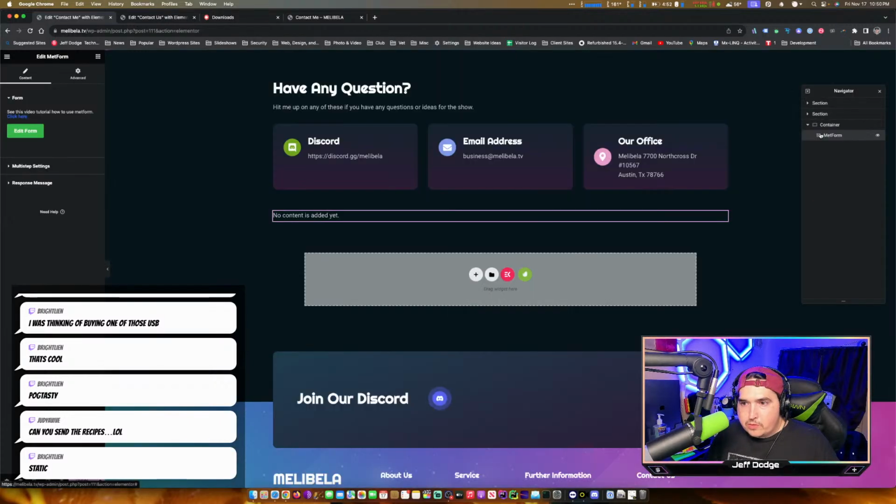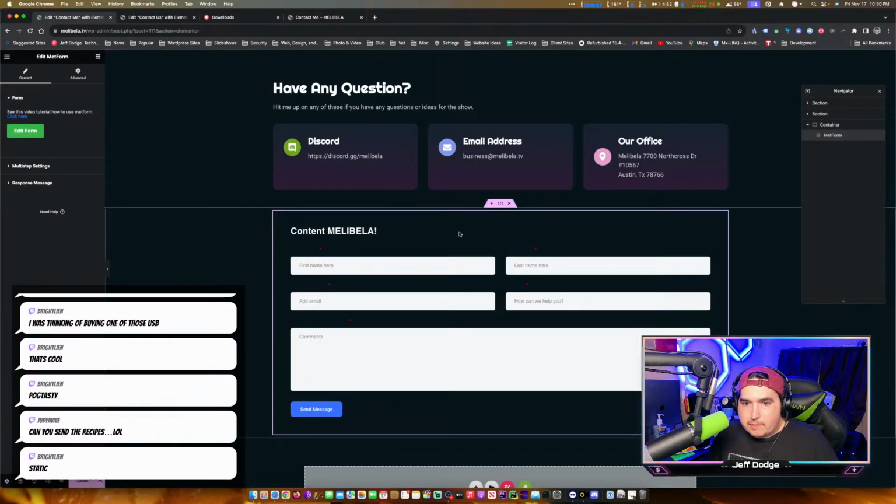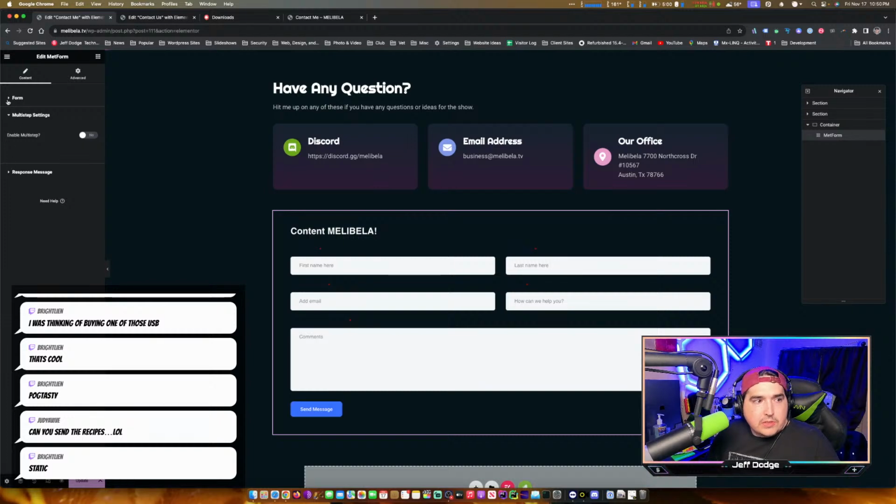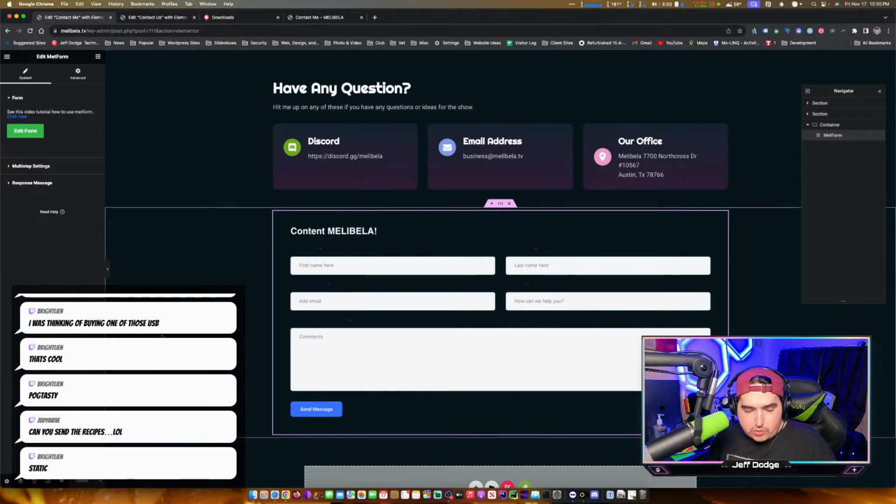Update and close. And bam, we've got a nice form built in. I like it. Wow, you can do multi-step with it. So again, I've never used this MET form. I've only ever used, there's two form systems that I've used.